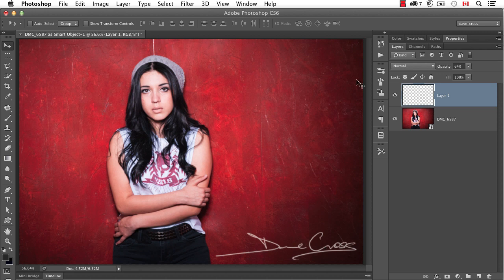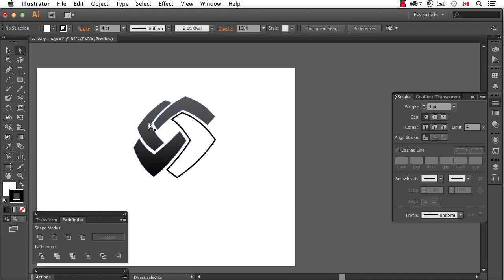Now, if you have Adobe Illustrator, there's a couple of options you can do to take your design into Photoshop, but with a few possible problems or challenges, shall we say. So here's my logo in Illustrator. You can see it's just a series of shapes.